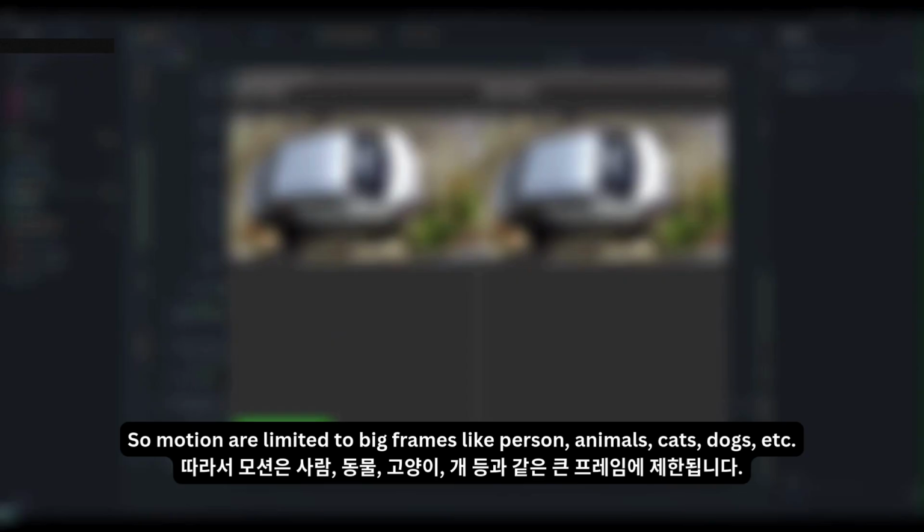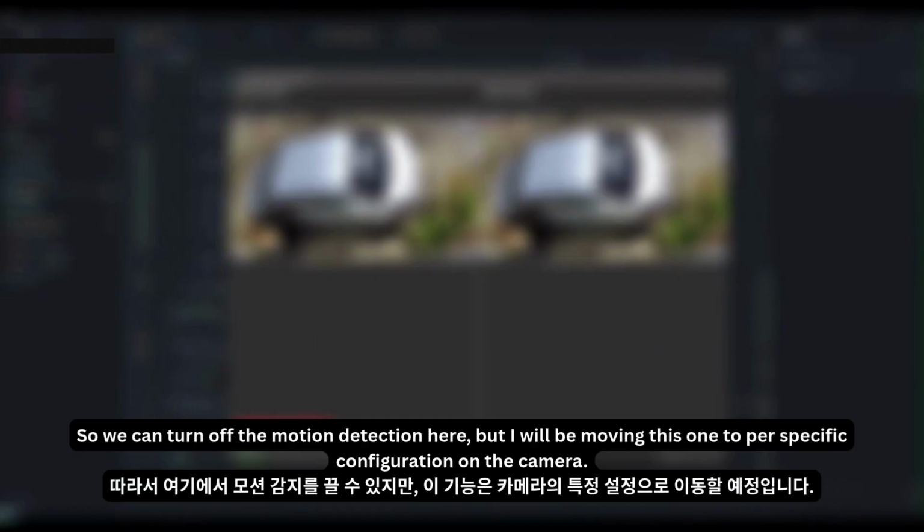So motion is limited to big frames like person, animals, cat, dogs, etc. So we can turn off the motion detection here, but I will be moving this one to a per specific configuration on the camera.